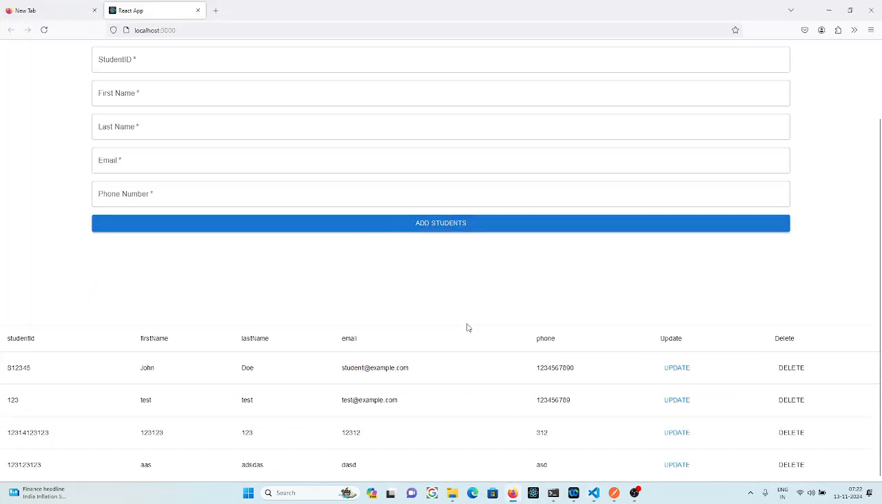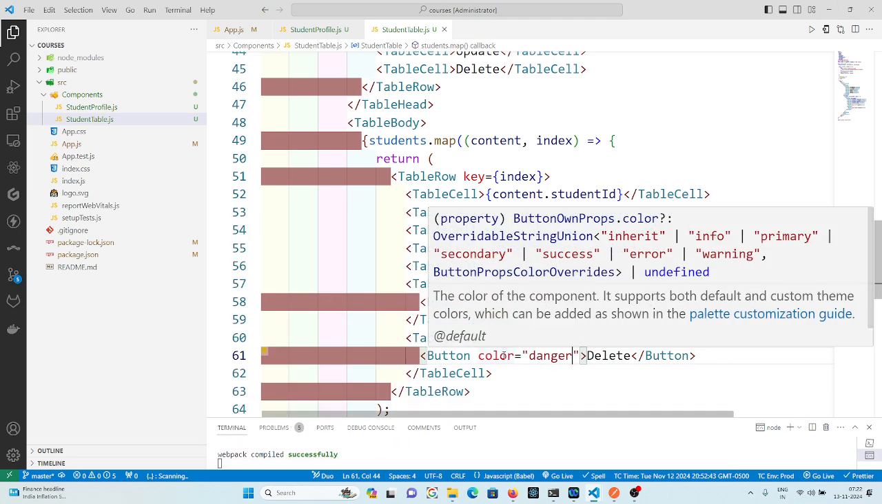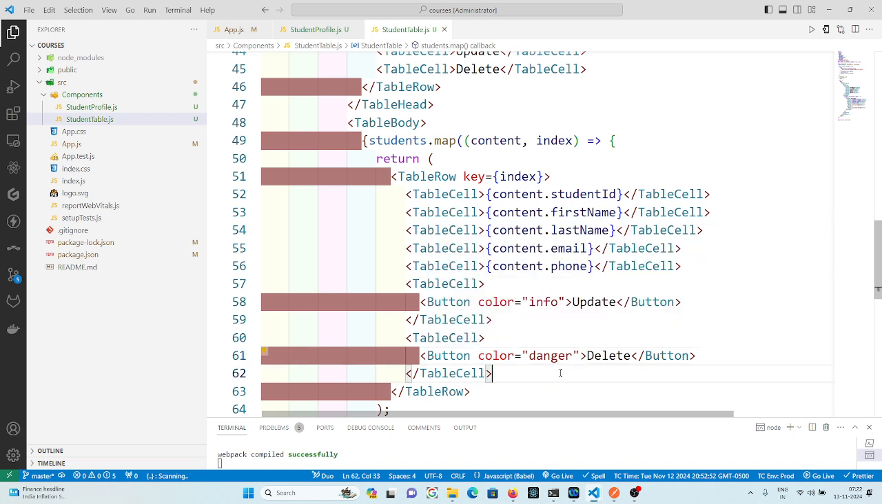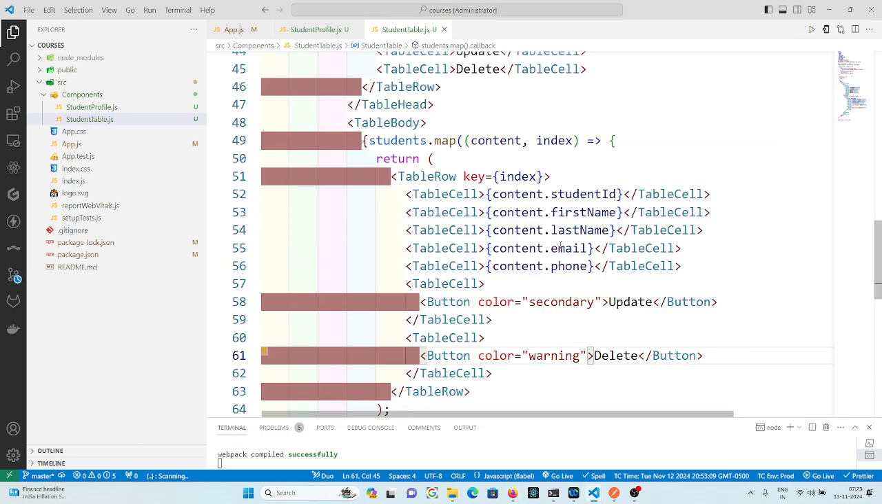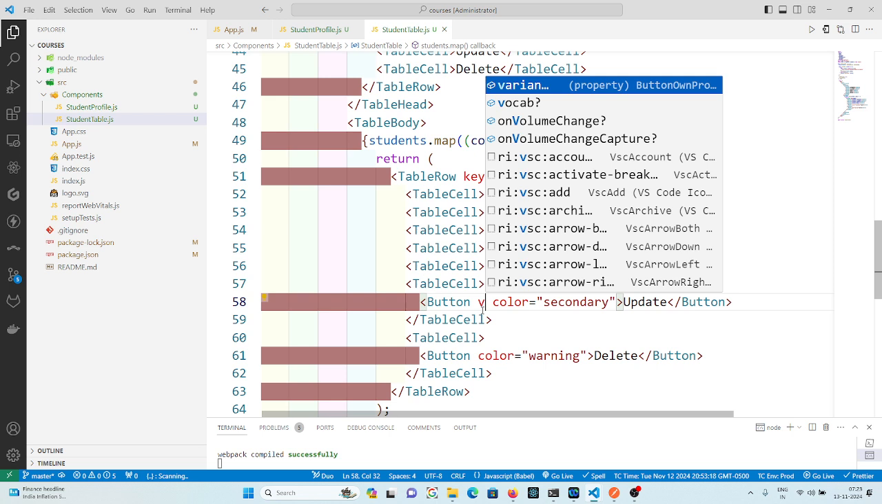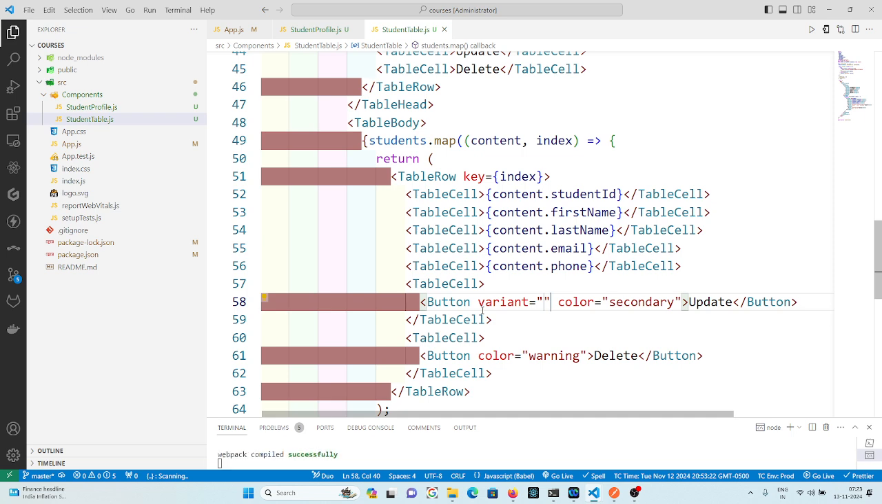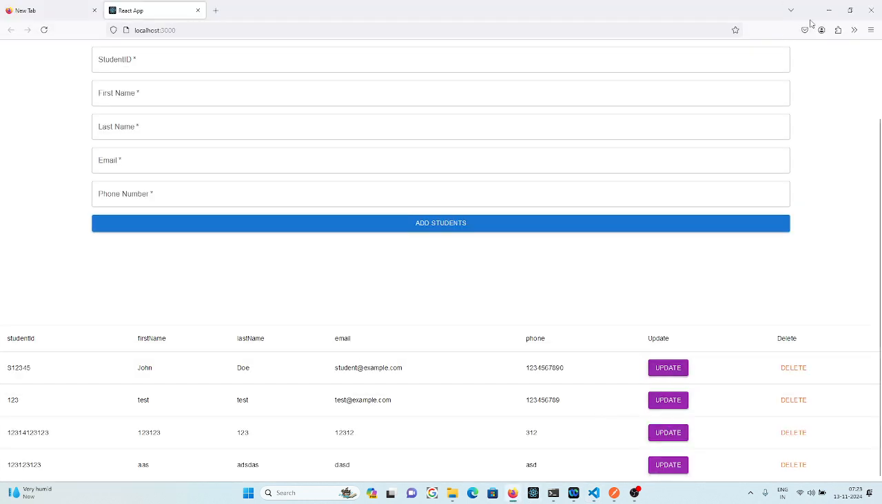Let us check. See here, data will be displayed in a table, update will be displayed and delete will be displayed, but the color will not be updated. Let us check with the colors. Warning, no danger is there, info is there, inherit is there, secondary is there. What will happen? Secondary, warning. Now see info and delete. Okay, so you need to set the button variant to contained. Let us check. Yes, now the button is displayed properly.